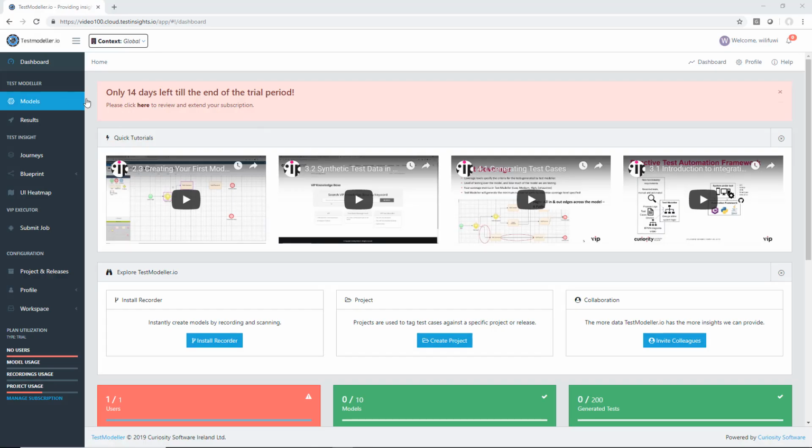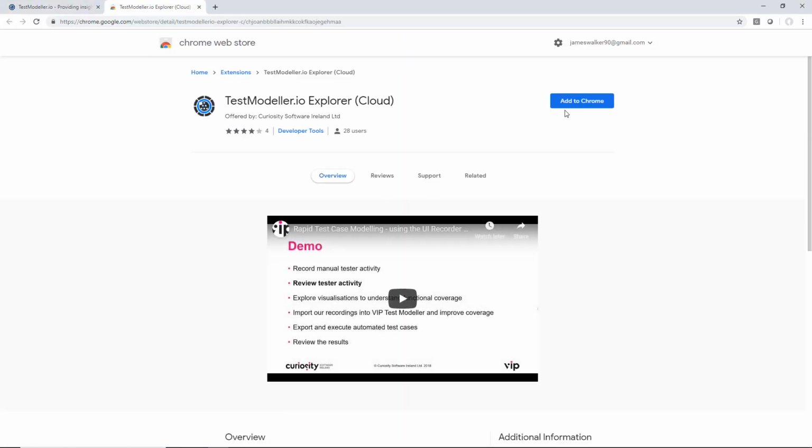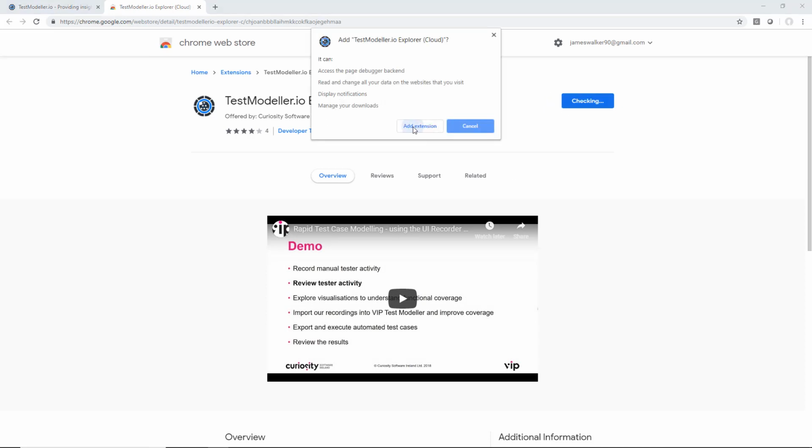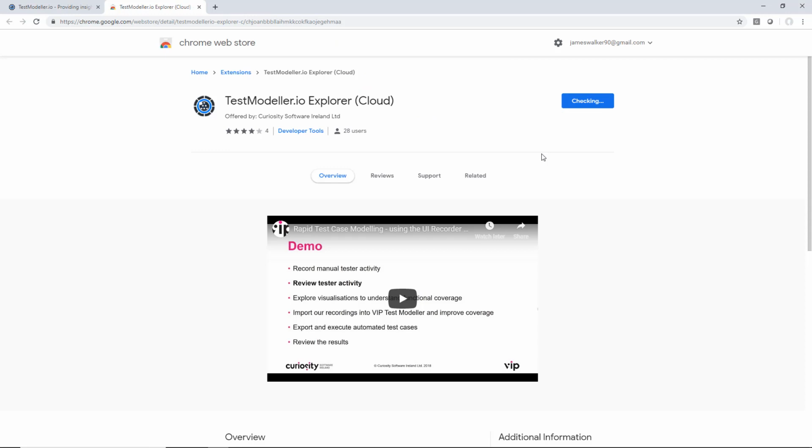So I've just logged into my cloud account in Test Modeler here, and what we're going to do is install the browser extension. To do that, I'm just in the dashboard page and I'm going to hit the Install Recorder button here, and that's going to bring up the Chrome Web Store. All I need to do is hit the Add to Chrome button, click Add Extension, and that is going to install the extension inside my browser.